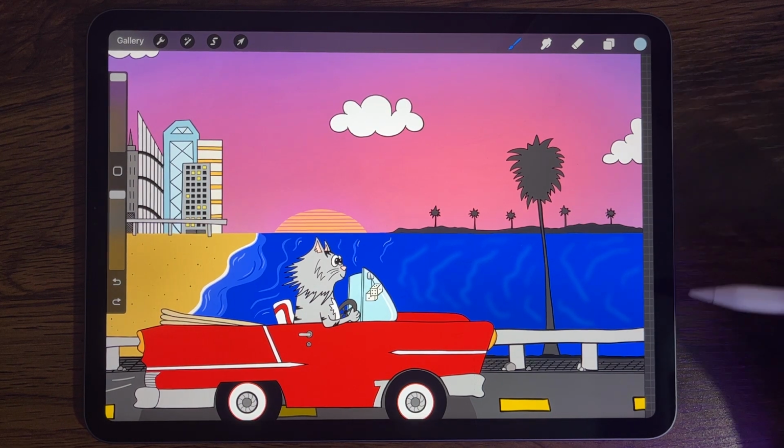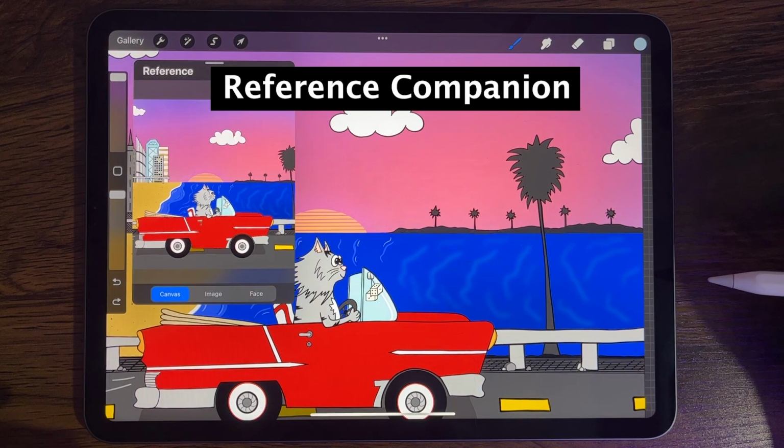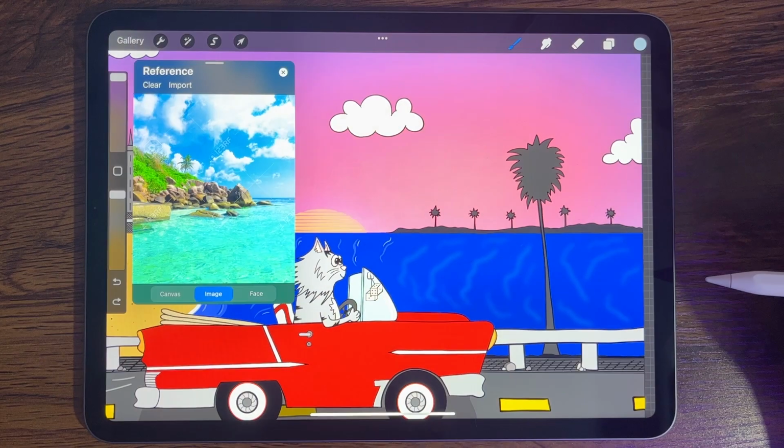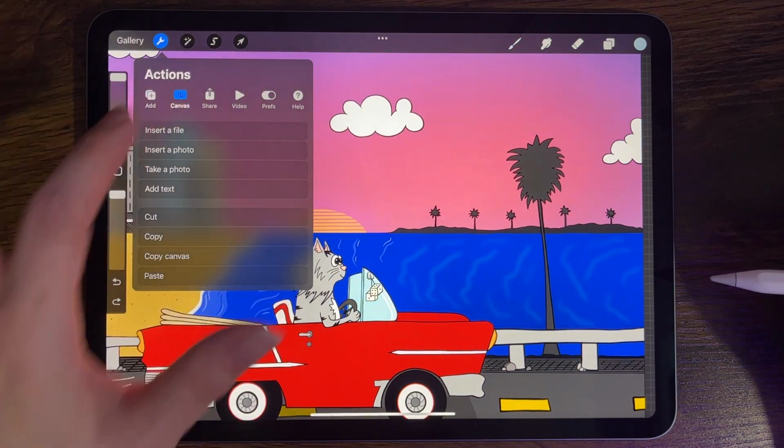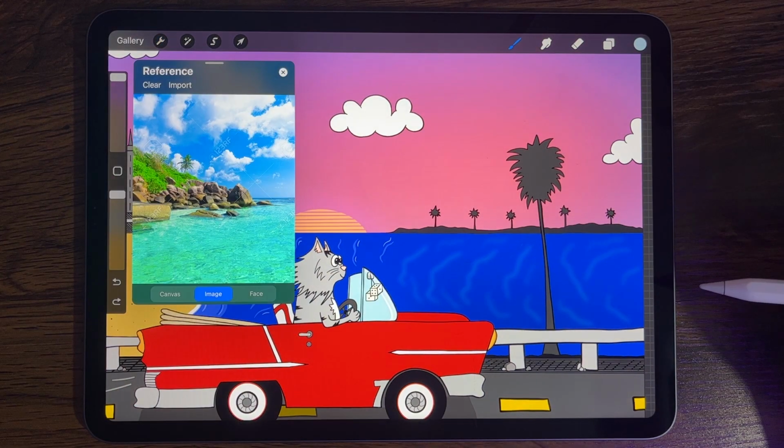Another way to keep your creative flow is using a reference companion. This shows a smaller representation of your canvas or a reference image while you work. Reference Companion makes working on detail easier. To turn on Reference Companion, tap Actions, Canvas, and toggle on Reference.